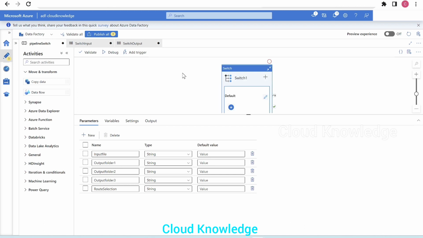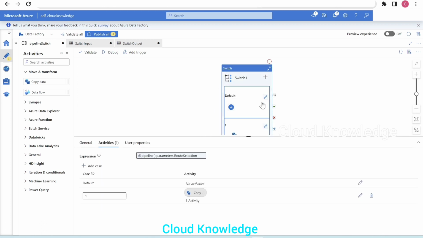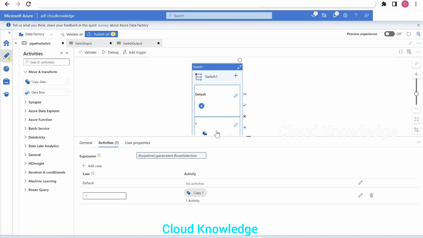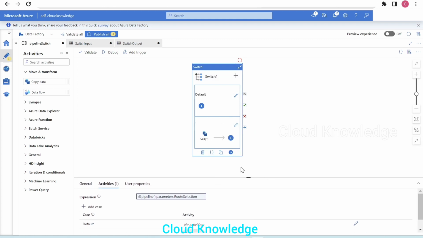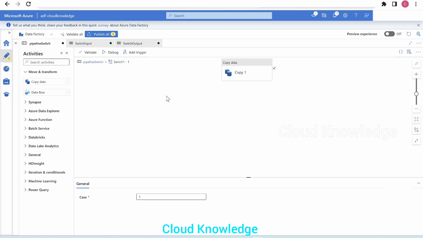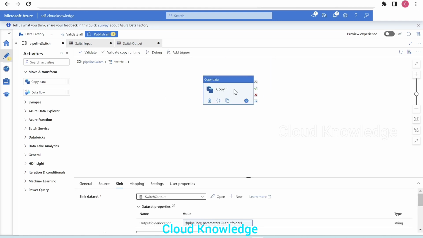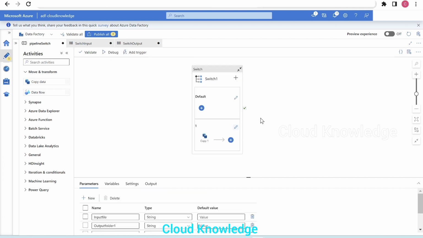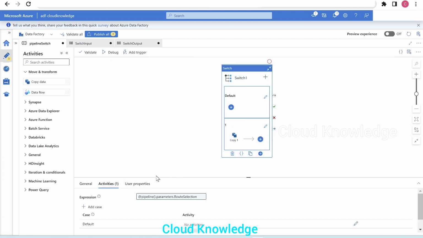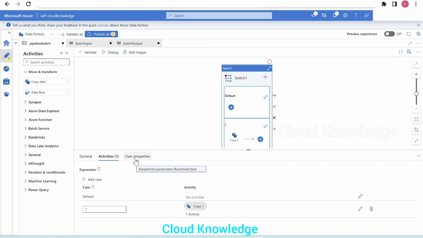If we go back to the switch activity, we have given the case 1. Let me move it down. So here we have case 1 defined, where we have copy 1. The default case will always be there, so we will not do anything in default. We'll define 2 more cases with the same copy activity to folder 2 and folder 3. We can create a fresh copy activity inside those 2 cases, or we can go here in case 1 and just copy this, go back, and in the activities of the switch activity, let's click here.